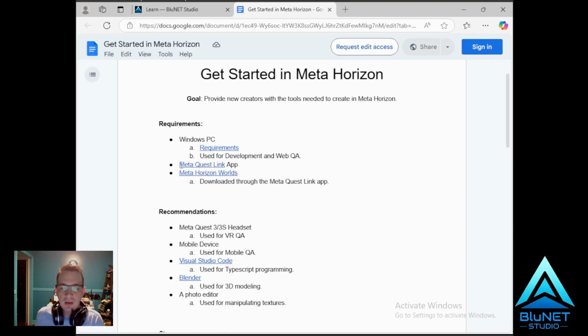You're also going to need the MetaQuest app, which we'll download and install in just a moment. And we're going to need to install Meta Horizon Worlds. At an absolute minimum, these are the three things that you're going to need: Windows computer, the MetaQuest app, and Meta Horizon Worlds.